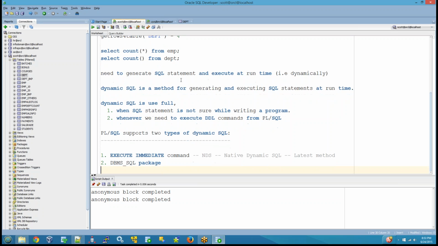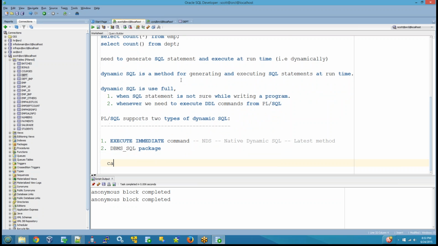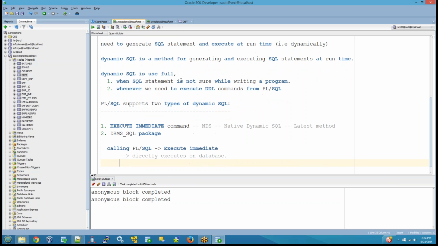Now let's see. This is the native dynamic SQL, and this is a package. This is your calling PL/SQL program, and execute immediate directly executes on the database. That's why it is faster. It directly executes on the database.